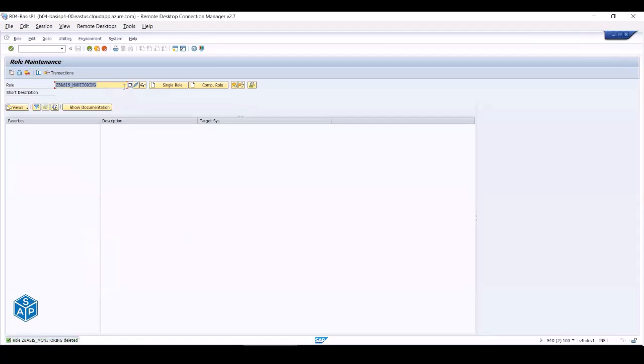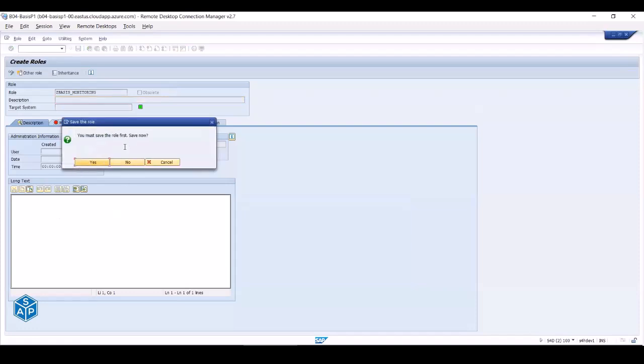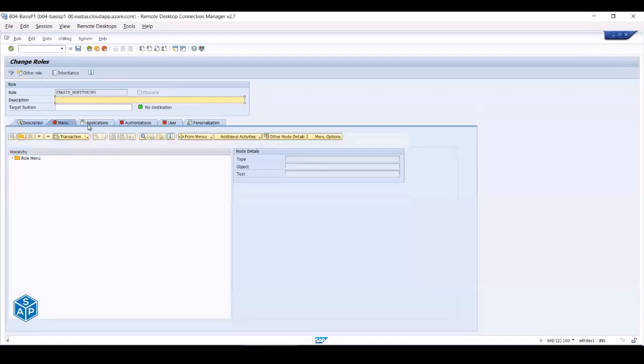Now I'm creating a blank, a new role with the same name. You can see there, you must save the role first. So now my menu over here is blank. Now if I click the transaction, I can assign the transaction to these roles, the T codes.